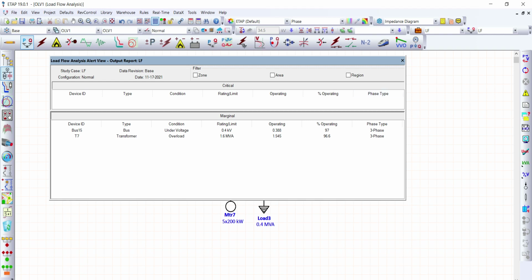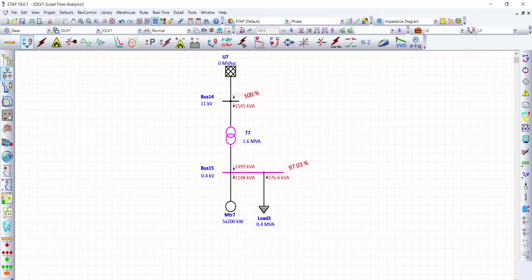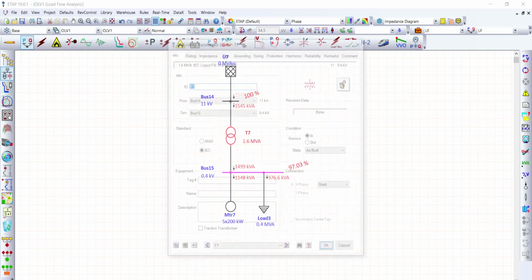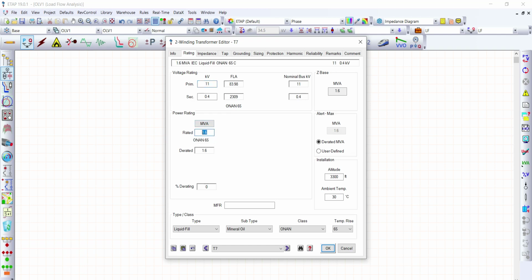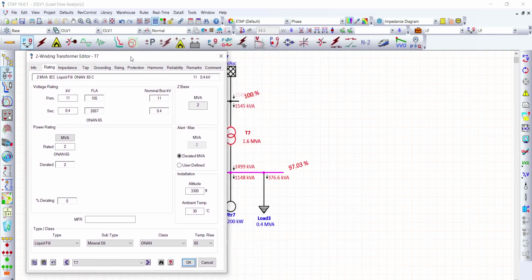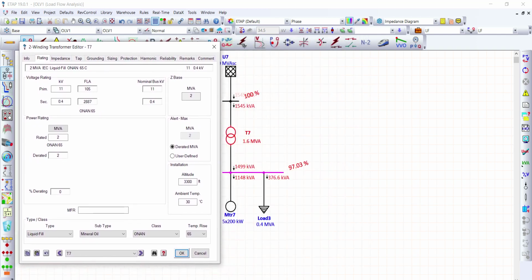Just let's close this load flow analysis alert view. Okay, so first, to resolve the issue of overloading of the transformer, let's increase the size of the transformer. Right now it is 1.6 MVA. So double click this one. We'll go to the rating of the transformer. Let's change this one to 2 MVA. Okay. Right now, our 400 volt bus is having 97.03% of the nominal voltage of the bus.